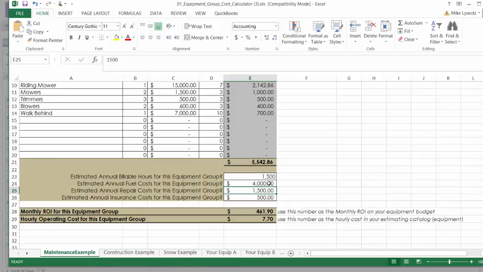So if I burn 10 gallons a day, it'd be 10 gallons a day times 5 days a week. So that's 50 gallons a week times 30 weeks. It'd give me that number times the price per gallon. That's how I'm going to get my estimated fuel cost.